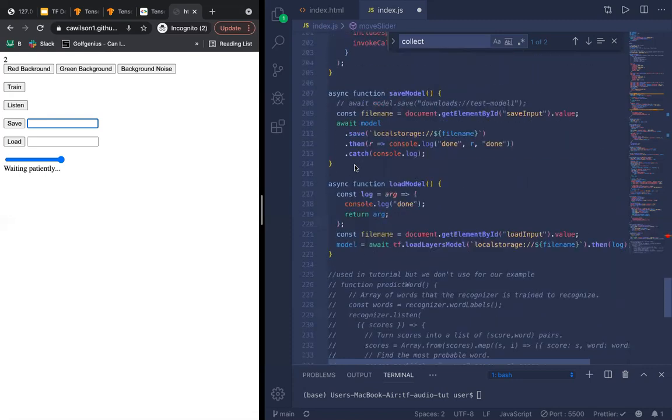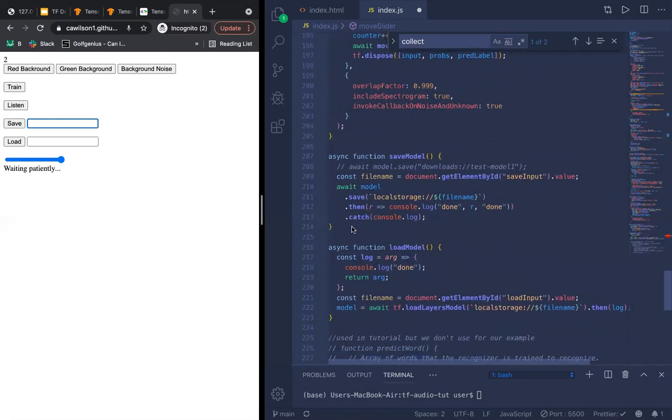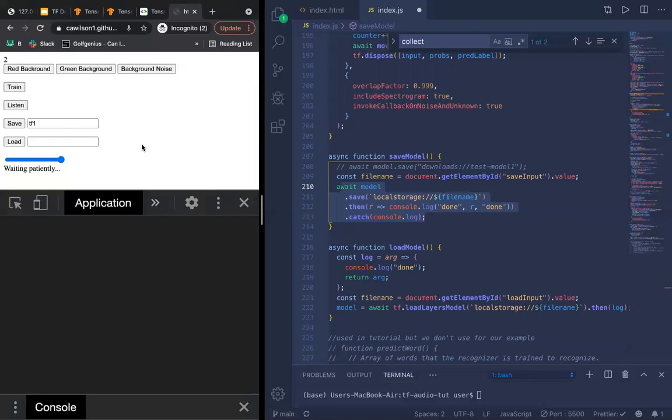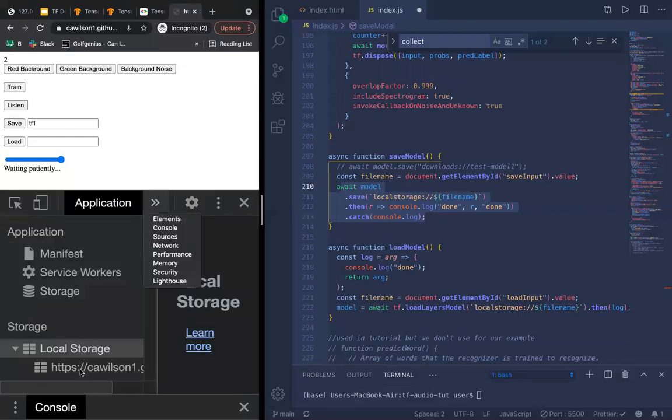I didn't mention this, but there are 2 more functions, save model, which saves in local storage. This is just something that TensorFlow gives you. So if you were building a website, you could train on someone's voice data or something, and then store that in local storage. And whenever they get back on the website, they already have a trained model. So we'll save the model. Let's just name it TF1. Click save. It didn't give any feedback, but let's check out what local storage looks like.